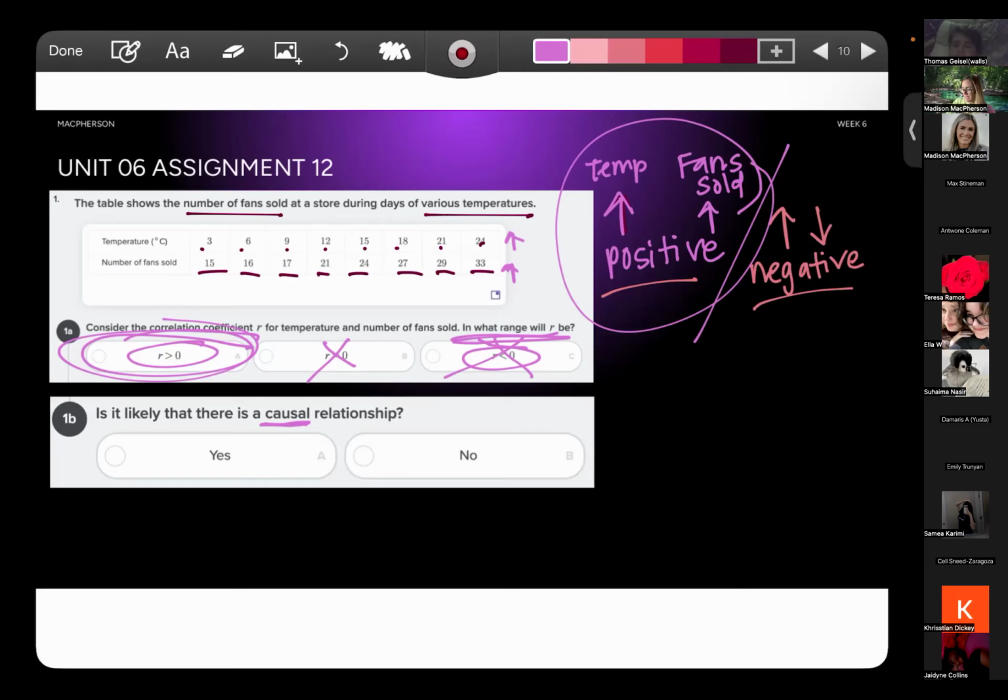Good. Yes, the heat is causing people to buy fans, so this one's going to be yes. It is a causal relationship.